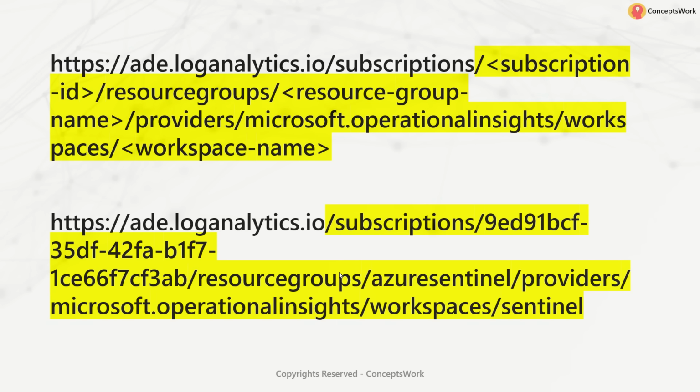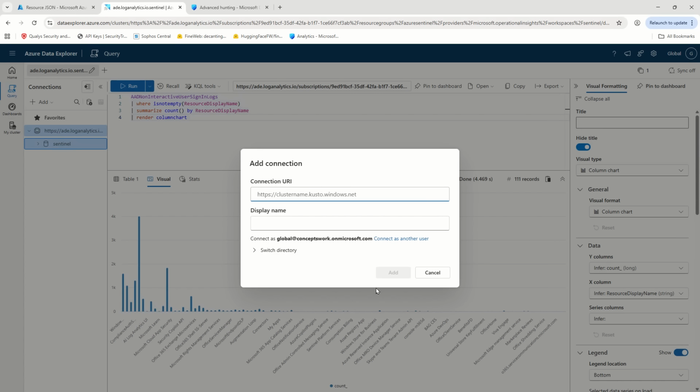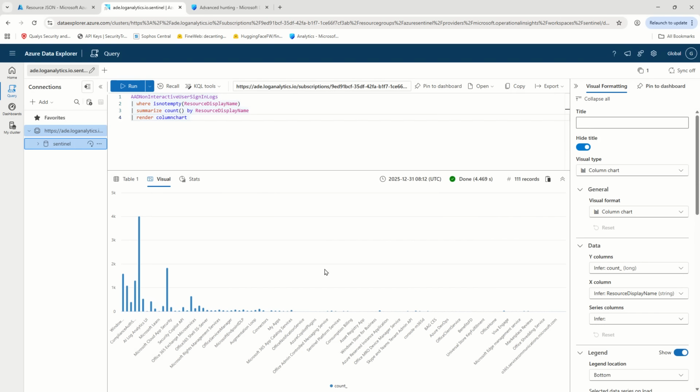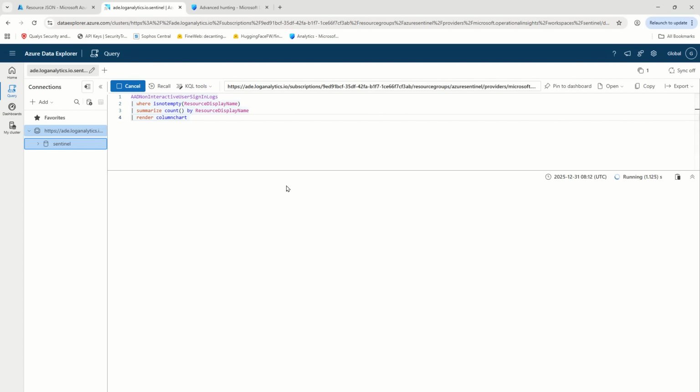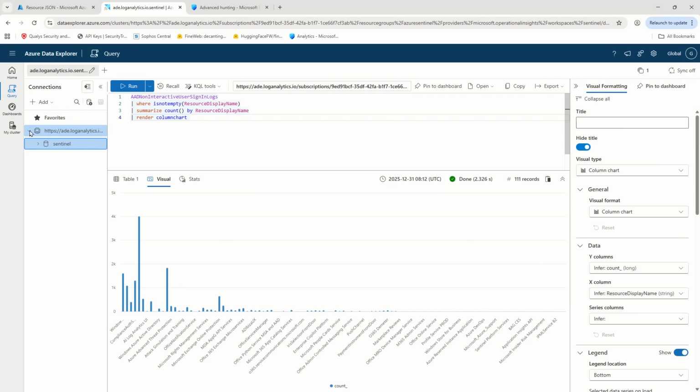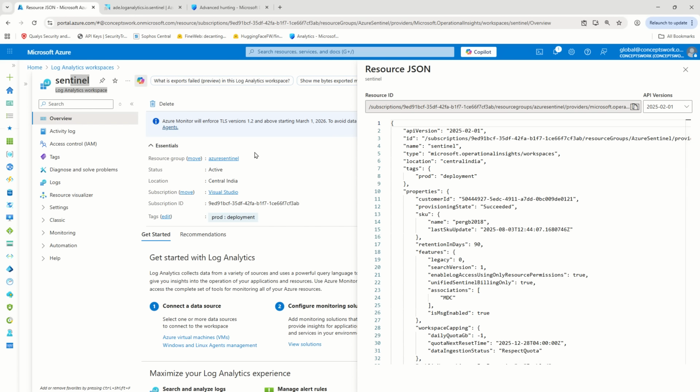Now, the moment I provide this connection URI, it will prompt me to choose an account. If you are already signed in, then you will not get it. But let's say the account that you have signed in with does not have the permission, then you have to choose a different account and get it connected. Once you are connected, you can just run the query and you will start getting results on Azure Data Explorer as well. So whatever I'm going to explain is fundamentally applicable to any of these consoles, and you will be able to apply all the operations to any of these consoles.